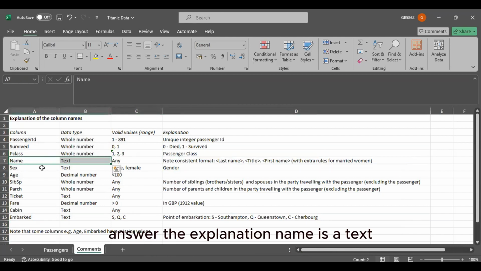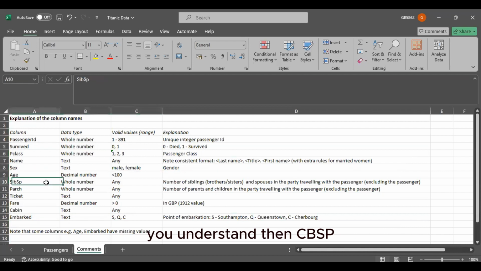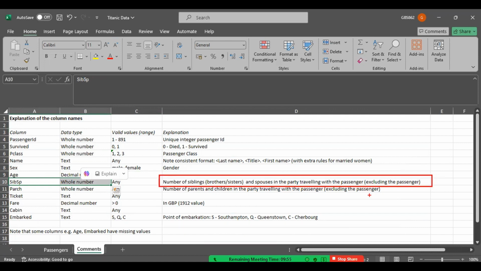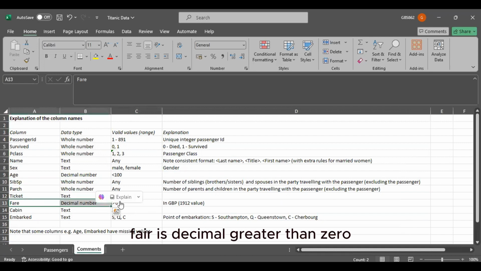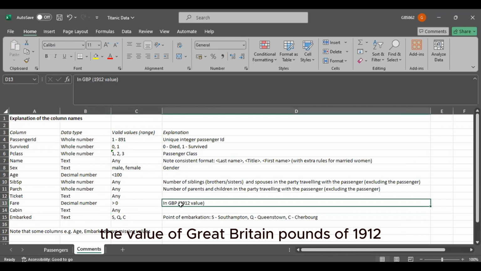Name is text. Sex is also text with 2 values, male and female. You understand? Then SibSp, you can see number of siblings, either brother or sister, traveling with the passenger, but excluding him. Parch, parents and children. Fare is decimal greater than 0. That, of course, you have to pay money. The value of Great Britain pounds of 1912. That's more than 100 years ago.